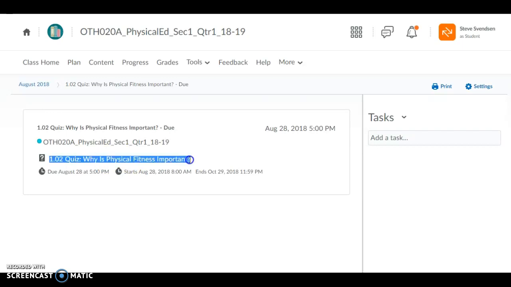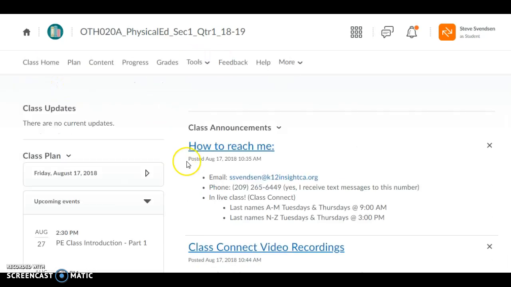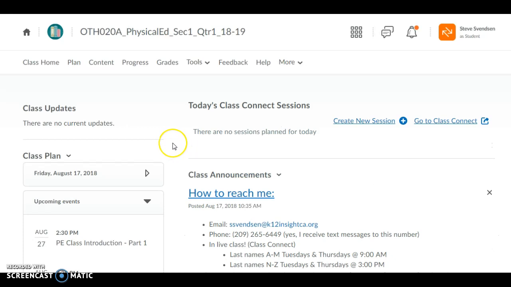So this would be an example if I was trying to access Friday's quiz on a Tuesday. It wouldn't be a live link yet. But once it is the correct day for this quiz, you click on that item and you come in here. This will be a blue link and you'll be able to click on it and it will take you directly to the quiz.